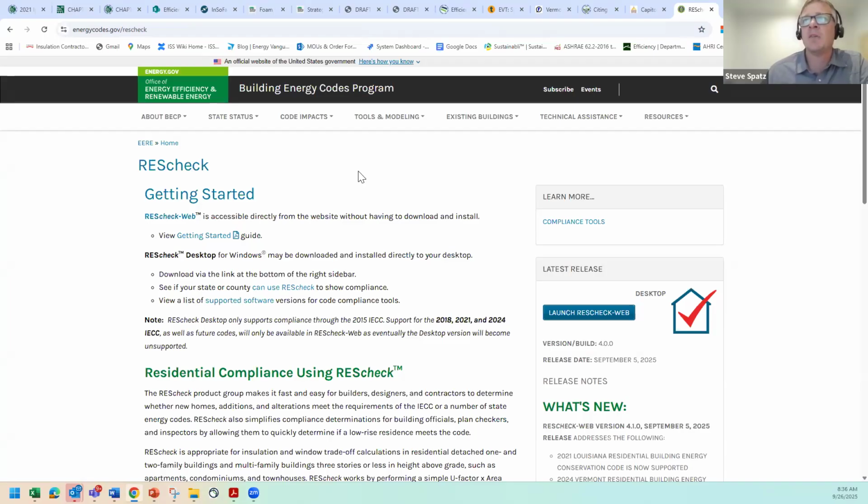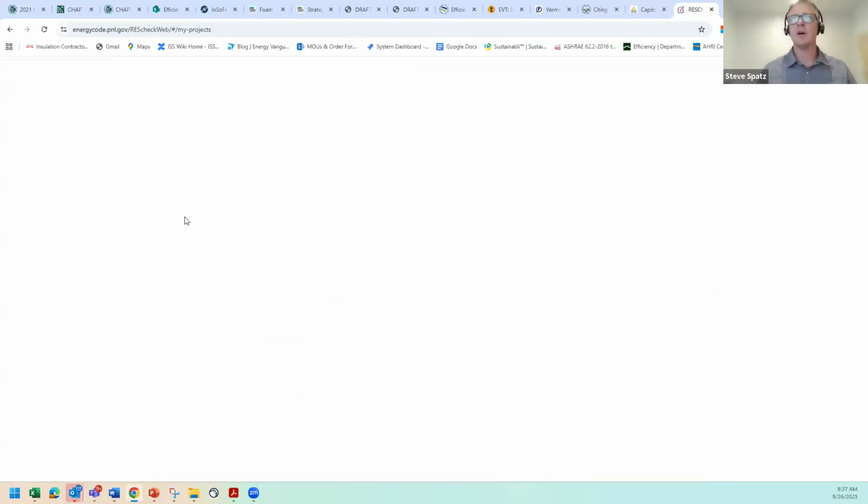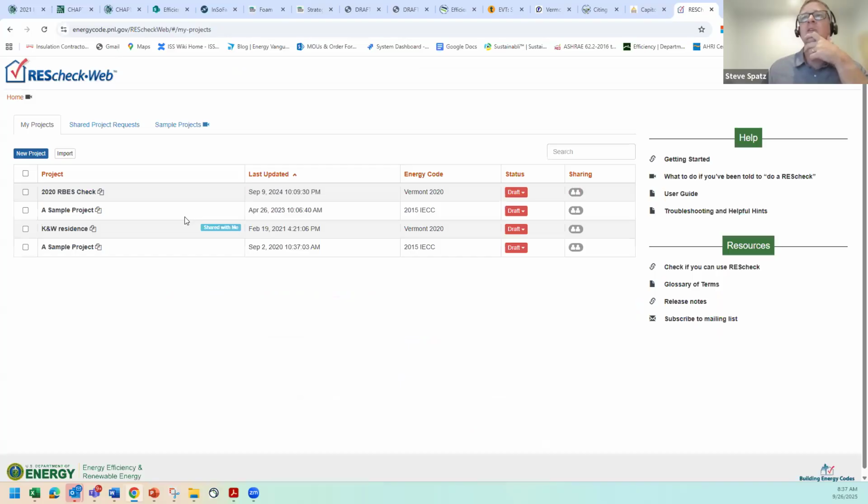If you have not established an account and created your own profile for the tool yet, you can either click into it here at this tab of REScheck Web, or over here, Launch REScheck Web. Either one brings you to the landing page to create an account and access to the tool. There's a Getting Started guide, which I would recommend looking at if you haven't used the tool before. But then, once you've created your own account profile, this brings you to the actual tool and the landing page.